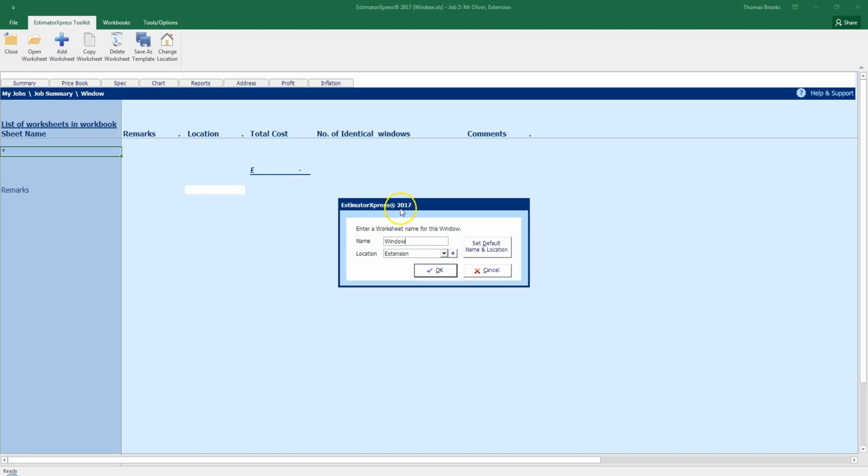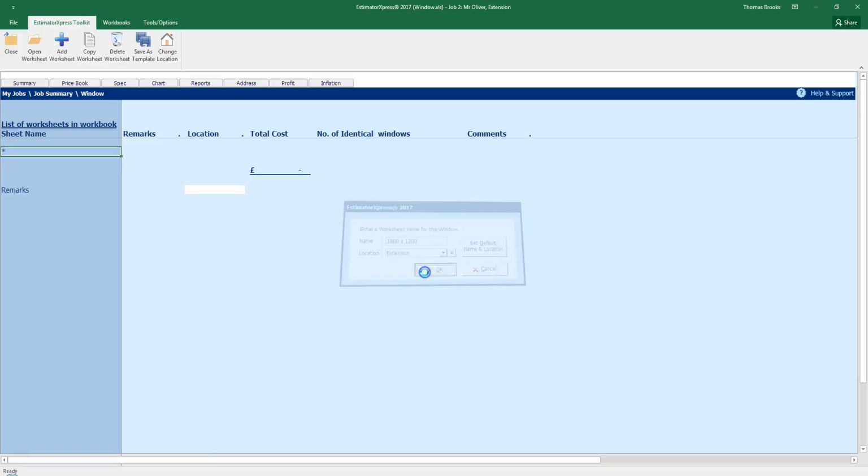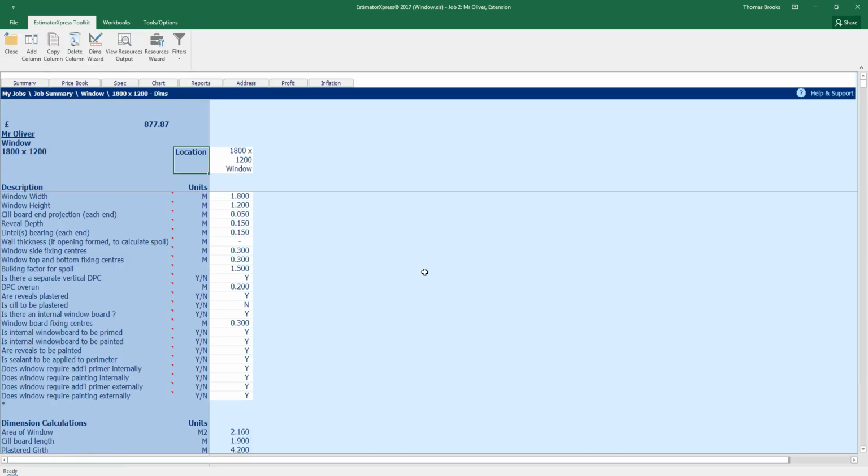Once the workbook is open, it will present me with the list of worksheets and a pop-up for the worksheet name and location. This has already been pre-populated with the name window and location extension. I'm going to change this name to the description of the window I wish to fit, in this case 1800 by 1200. Click OK. I'm now presented with the dimensions as they have already been worked out for this window. It defaults to 1800 by 1200.